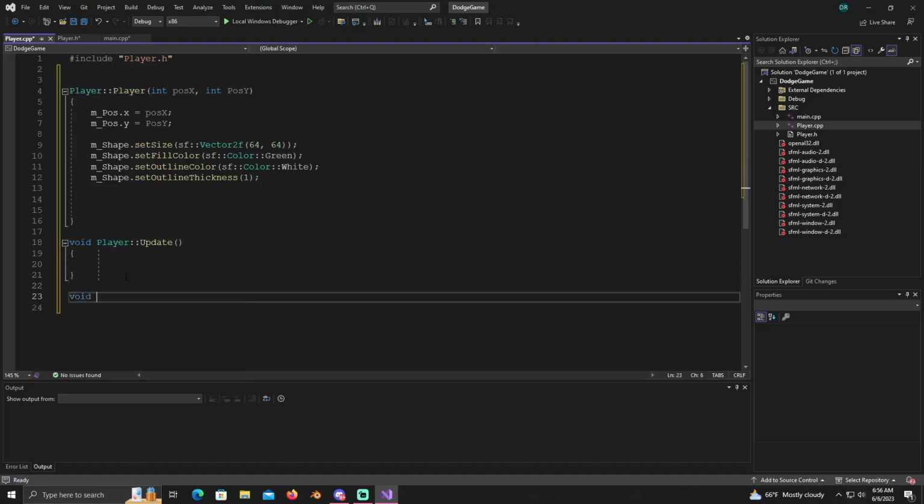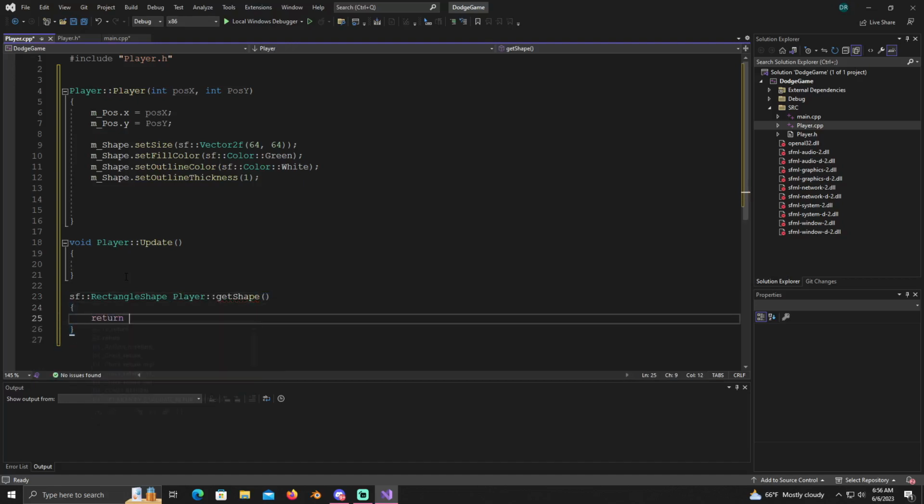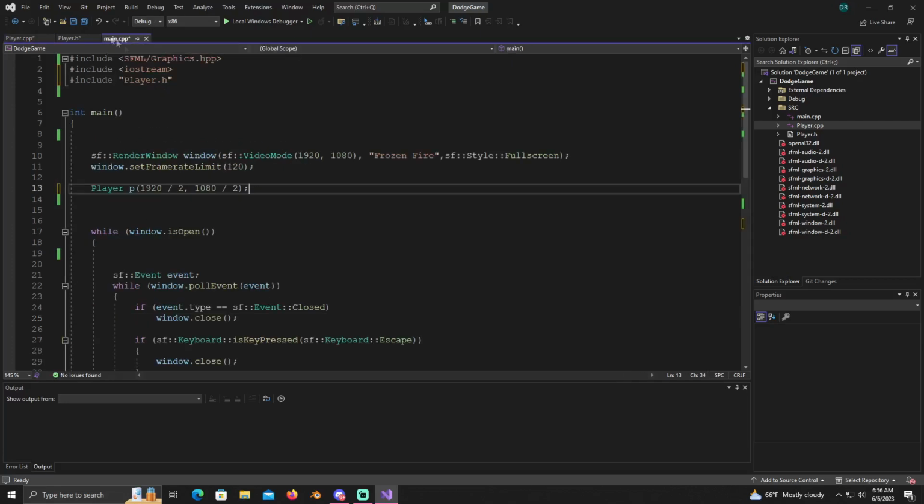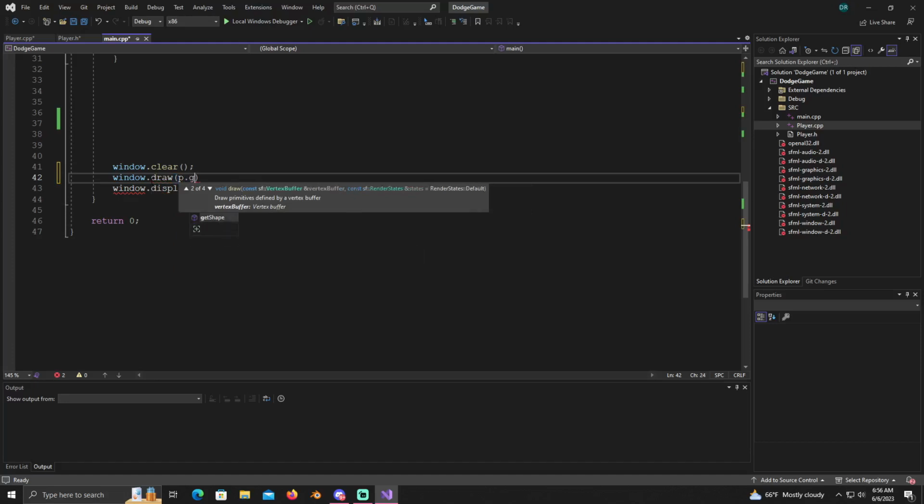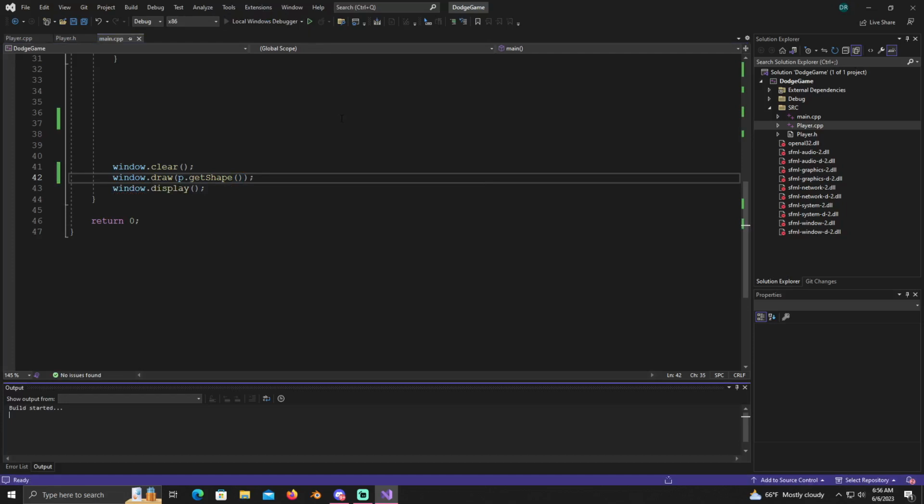Alright. So now we'll do our SF rectangle shape player, and then we should see our getShape function. We'll put return m shape, so this way we can get our shape for when we want to draw it. So now all we need to do is put window dot draw, and we'll just make sure everything's working. P dot getShape. Now if everything works, our player should be in the middle of the screen.